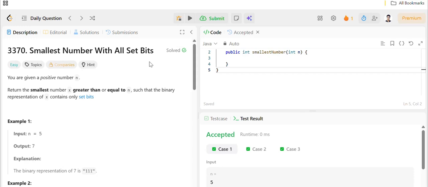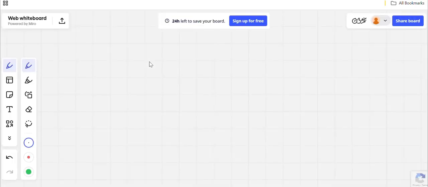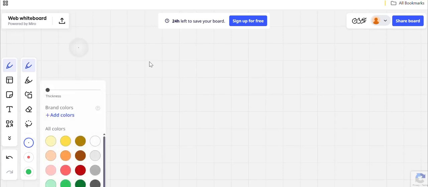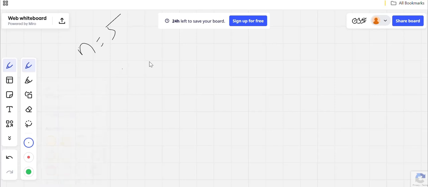So let's take our first example. N is 5. So our n is 5. If we take the binary representation of 5, we'll get 1, 0, 1. Here 2 power 0 and 2 power 2, nothing but 4 plus 1, 5.